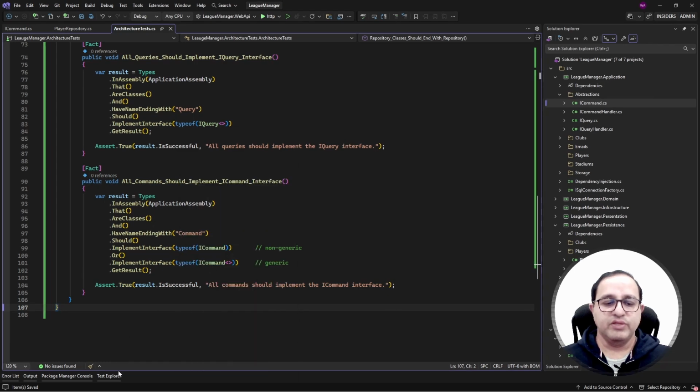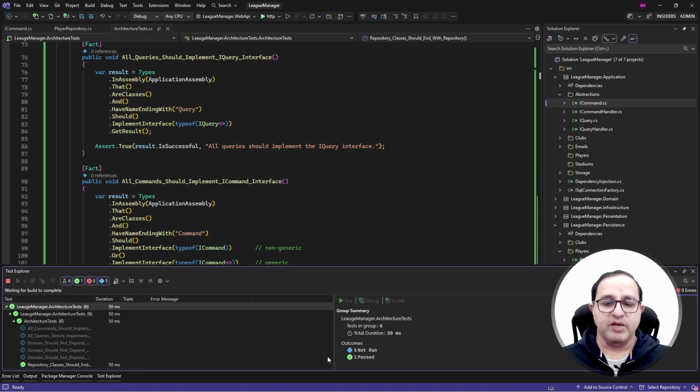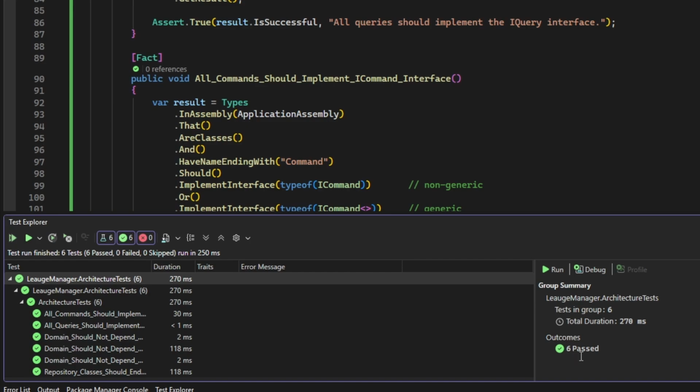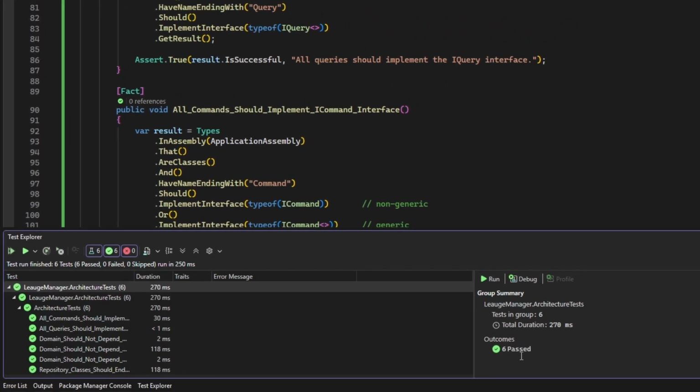Let's run all these tests to ensure that all these tests pass. And you can see all these tests are passed now, which means that we don't have any violation of any architectural rules in our project.